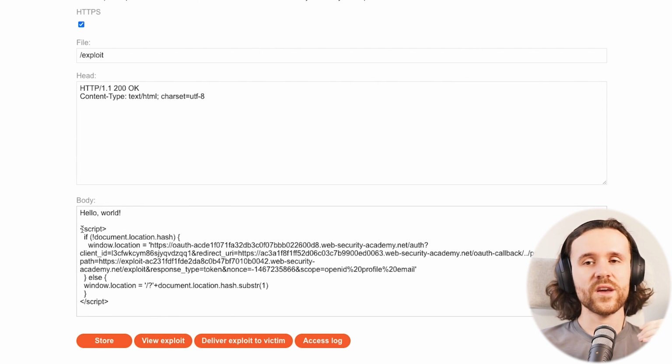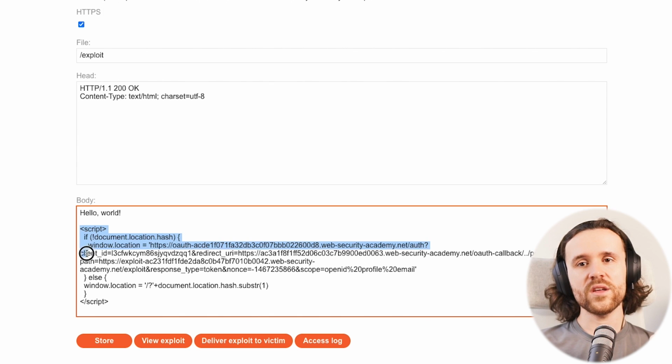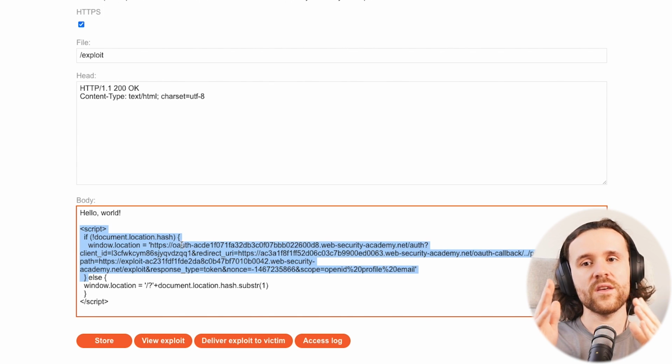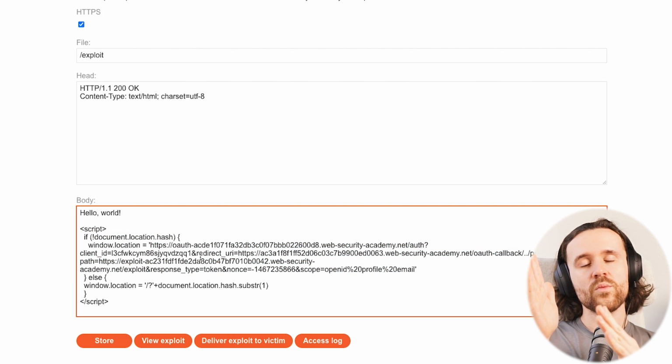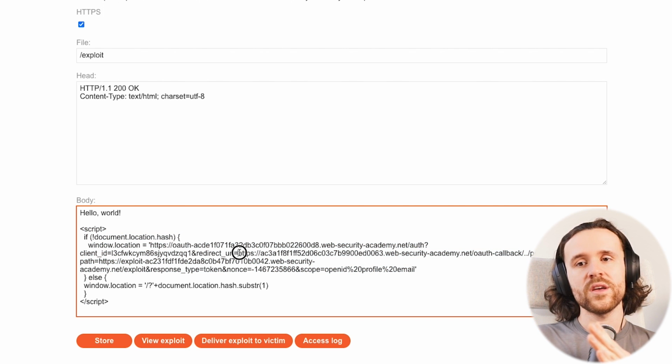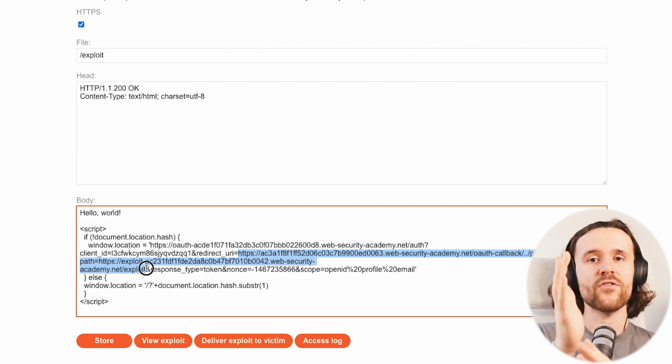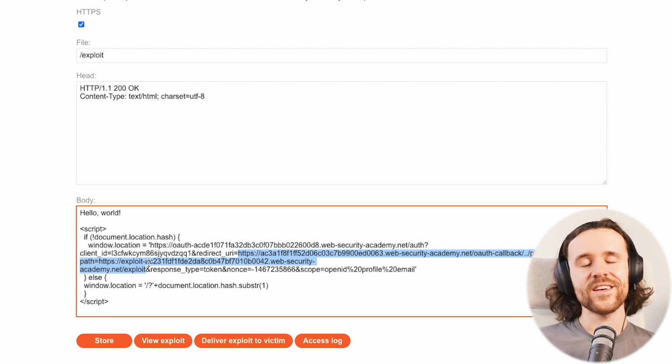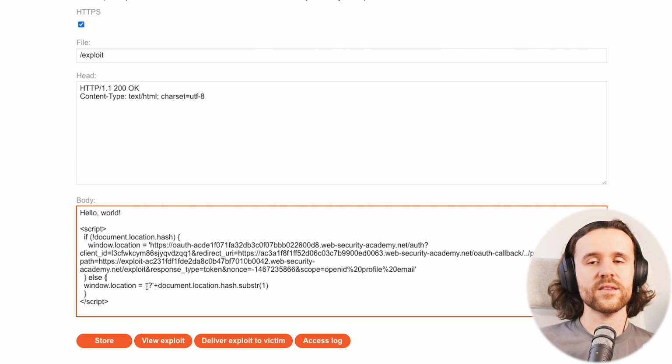So once again, I will repeat this. We want to have the access token that is initially appended with a hash mark extracted and appended to a path, because only that way an attacker can see it in his access log. And this is exactly what this script is doing that we have set up over here.